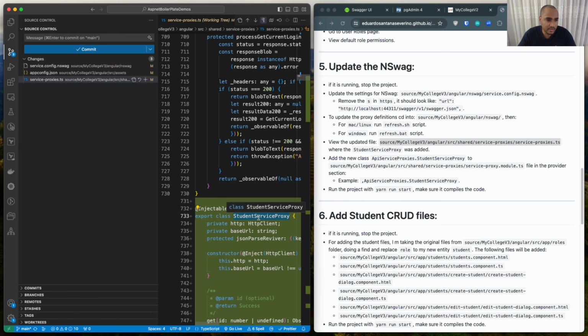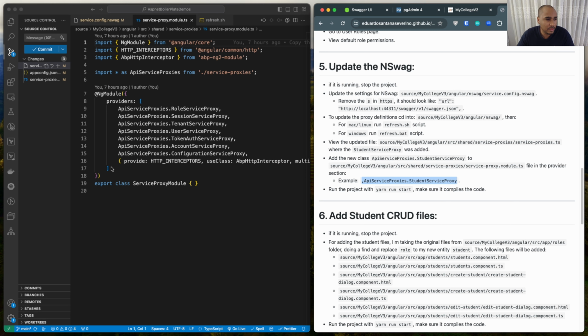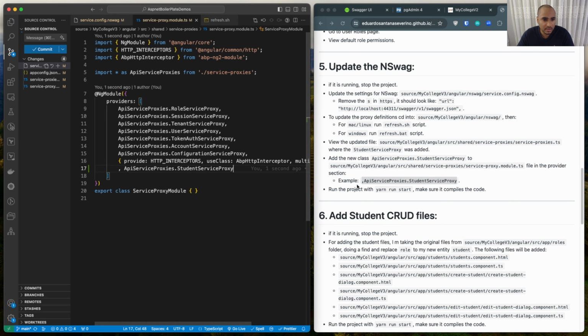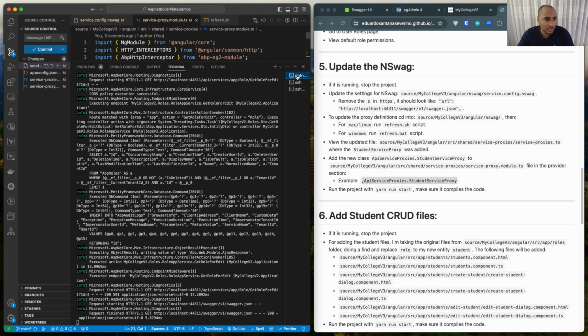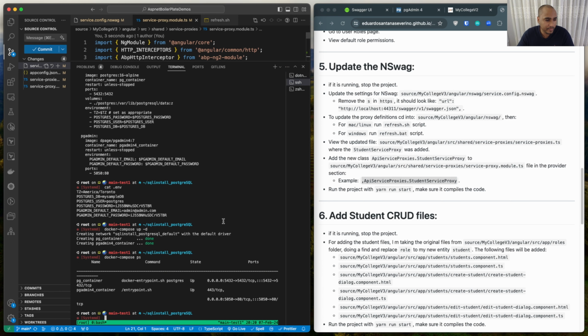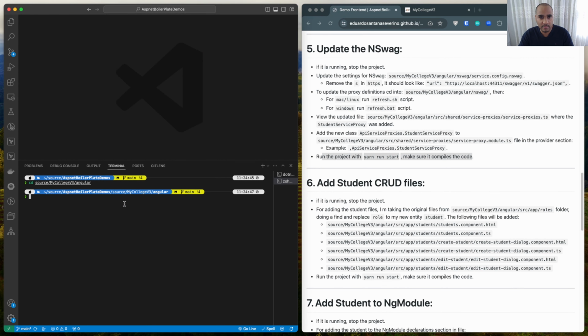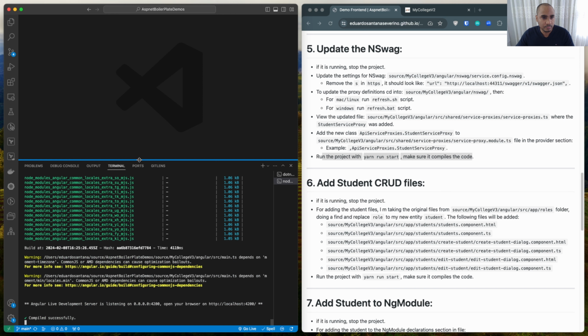So we're going to add this here, save it, and then I'll go back to see if my project is able to compile. For me to do that, I'm going to run yarn run start. So we can see that the project is able to compile.